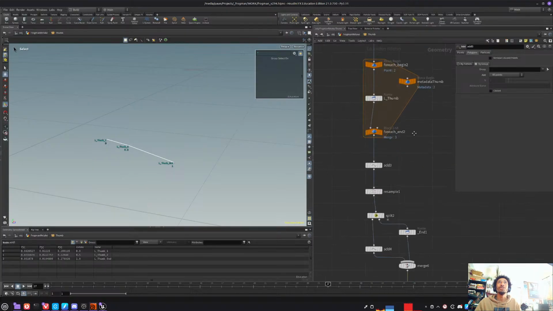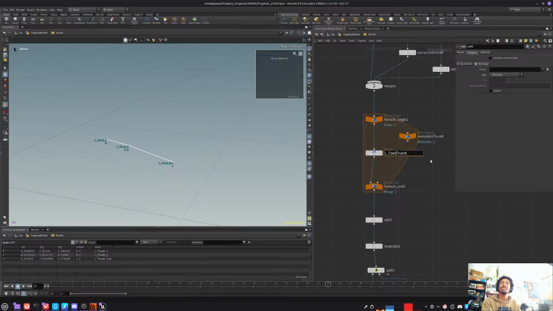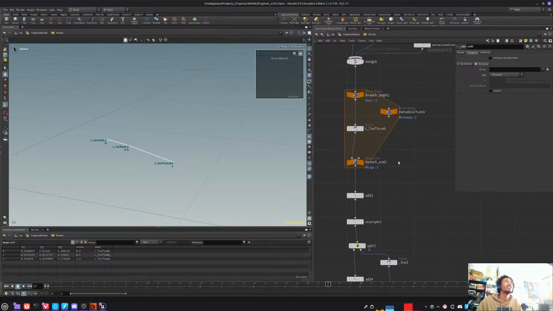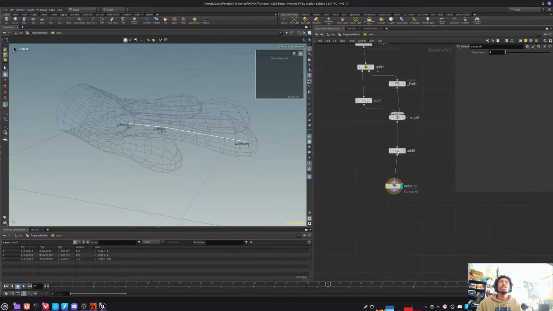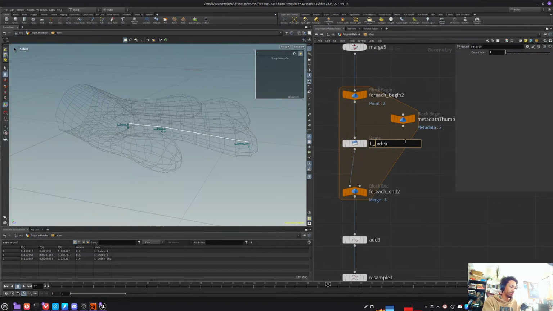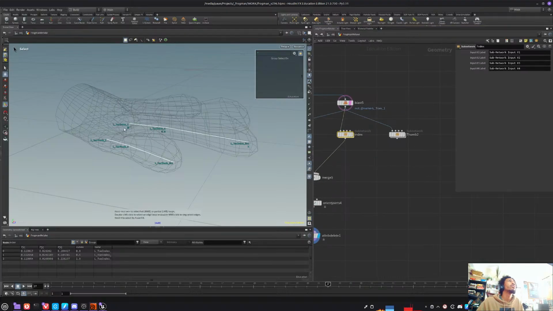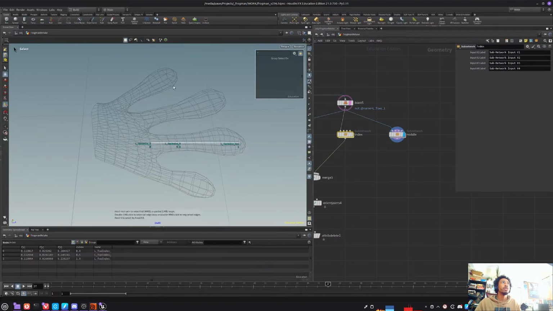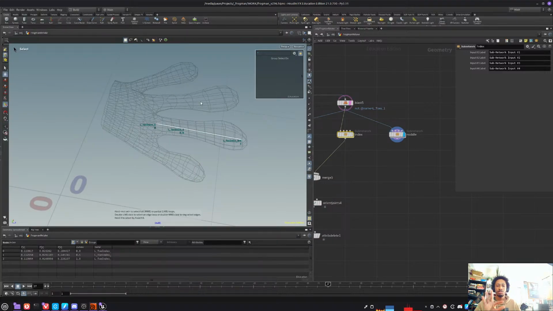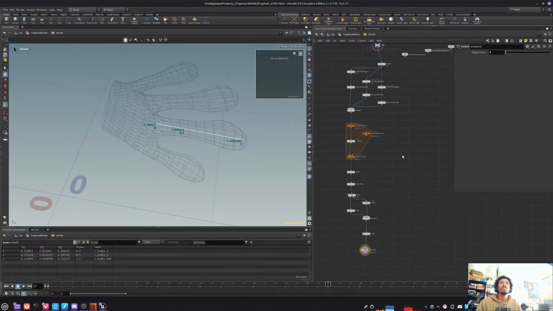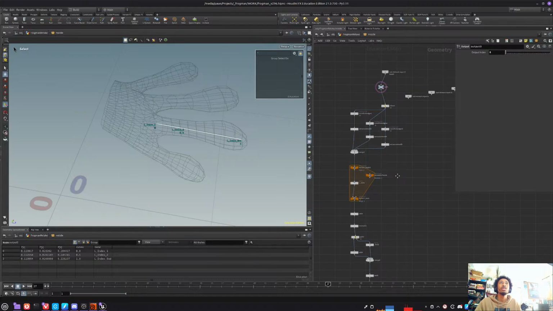I should actually call them toe first. Toe Tom. Okay. And here. Toe index. We got toe Tom, toe index, and the next one is going to be middle. Middle and pinky. Index, middle, and pinky. Index, middle, ring, and pinky. Okay. I feel like there's something missing.